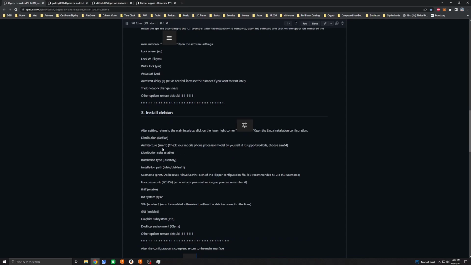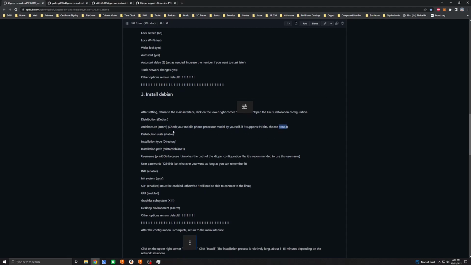I'm not an expert on this stuff. Obviously, you're going to want to know the architecture of your phone's CPU. I think mine was ARM64, so that's what I used. And then I made sure that all these were the same as this.